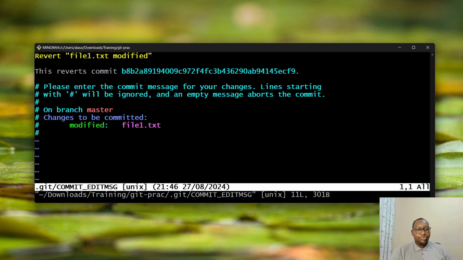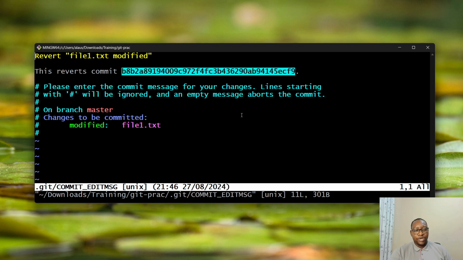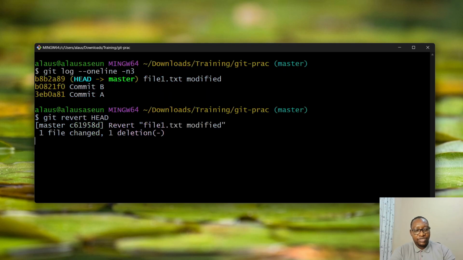Now look at it here. It opened up a message for me and it says this reverts commit, this particular ID. Okay, so if I'm okay with this text, because this is going to create a new commit ID, but of course what I'm doing is I'm reverting back to a particular known state. Okay, now let's do this. Let's quit without saving. All right, okay. Did anything happen there?